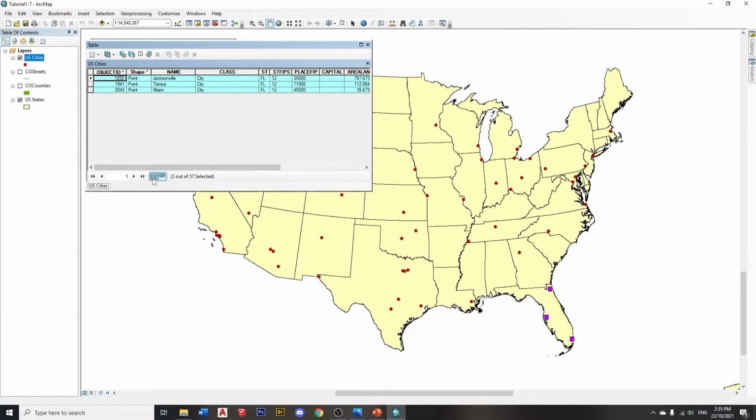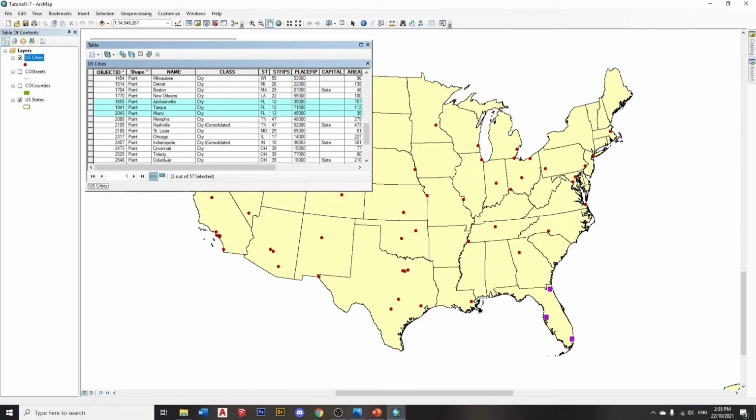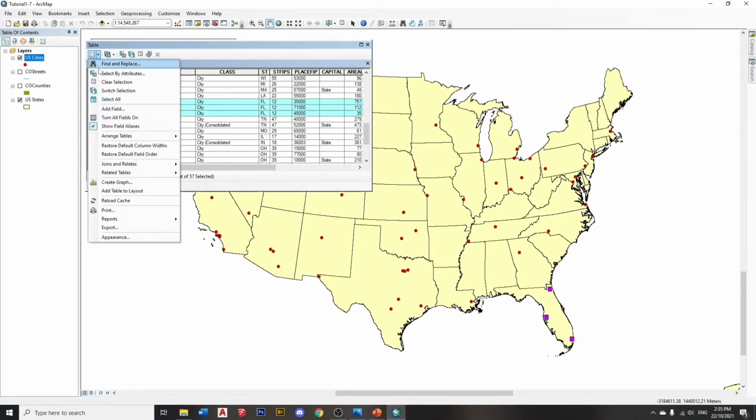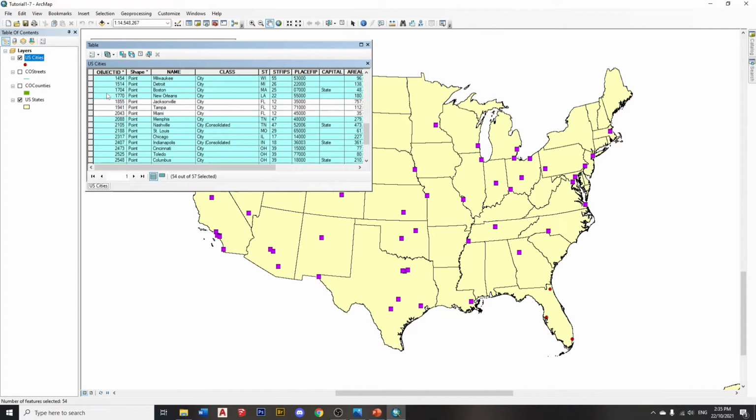Now I will click back show all records. Now I will make a switch selection. In the drop down here, I will click switch selection, and it will highlight all the cities other than the three cities that I selected before.